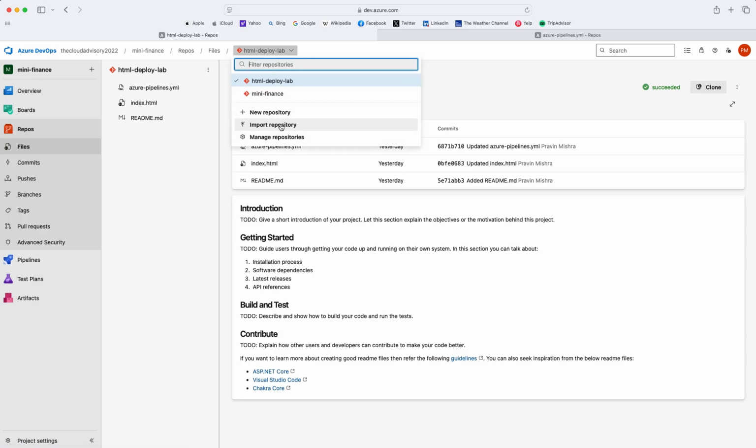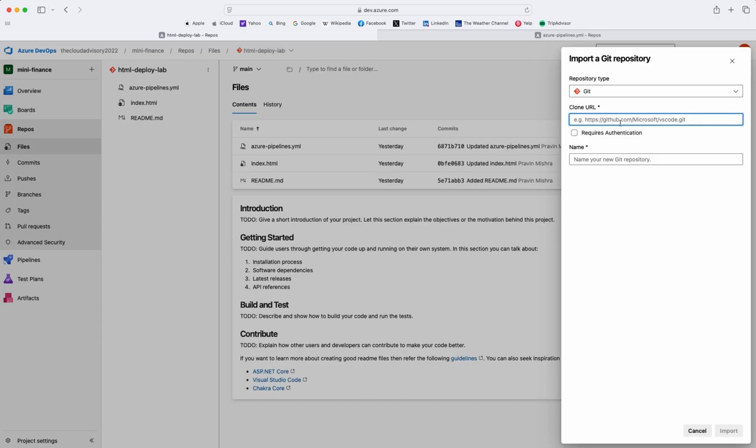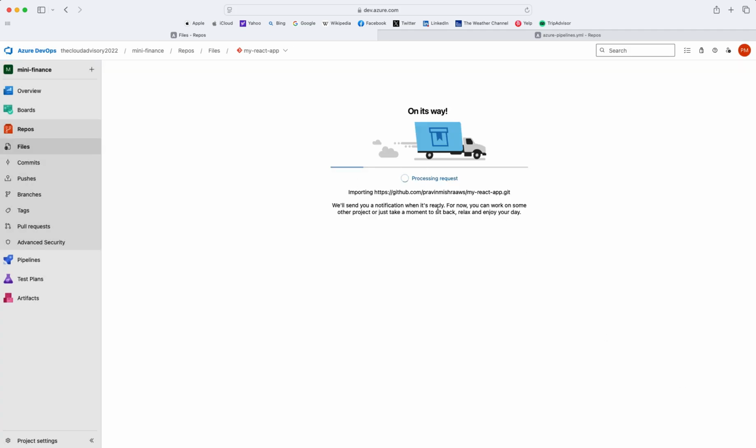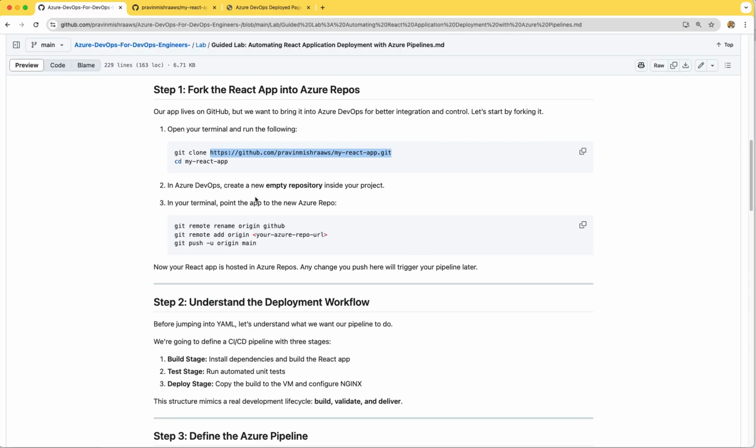Let's go ahead and import a new repository. I will give it a name, remove this gate, and import this. This is going to take some time. Okay, once we have done that, that's fine. Another way is to clone this application on your local system, create an empty repository in your Azure DevOps, and then commit the code. If you want to do that, you can, but I just took the simple step of importing it.